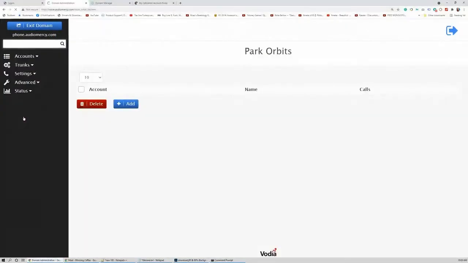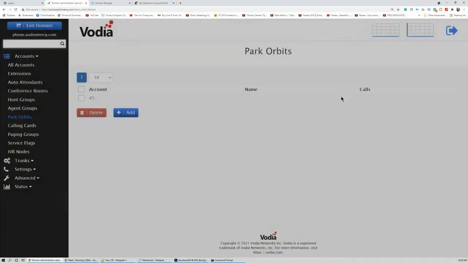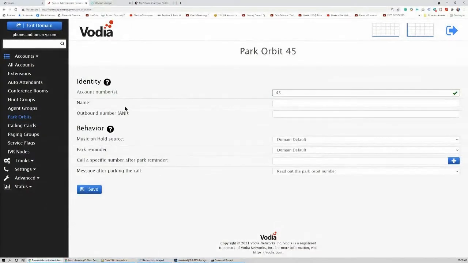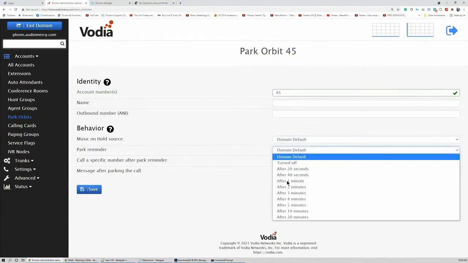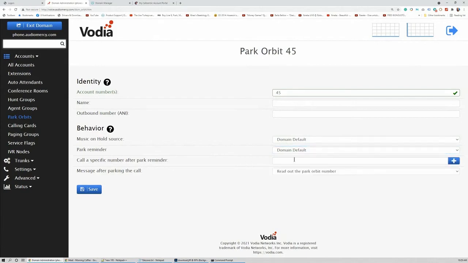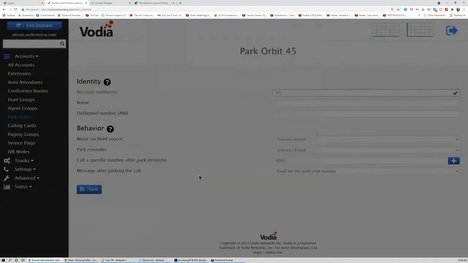Park orbits, that's another big topic. Everybody wants to know how to park a call. Simply create your park orbit extension. If you go into the park orbit account, you have a music on hold source that they will be able to hear, whether it be an announcement or a couple of announcements within the music on hold. Then you have park reminder. You can turn it off, or after 20 seconds, you can say send the call to a specific account if the user somehow forgets that they have a parked call.